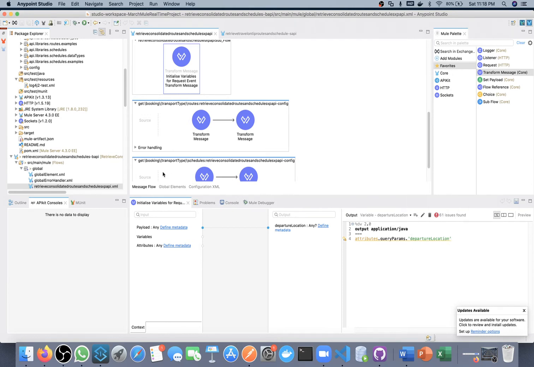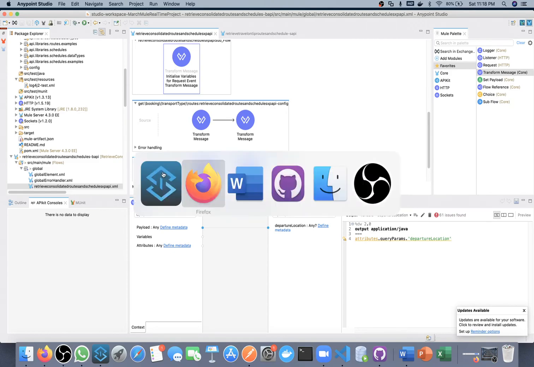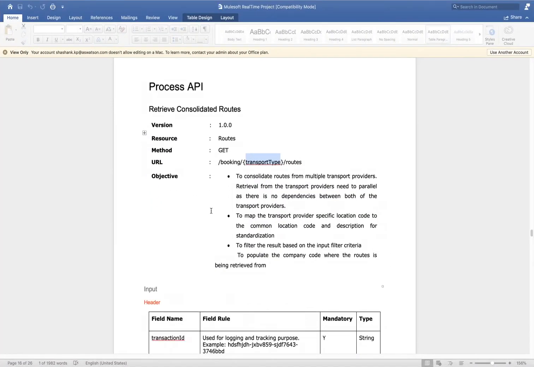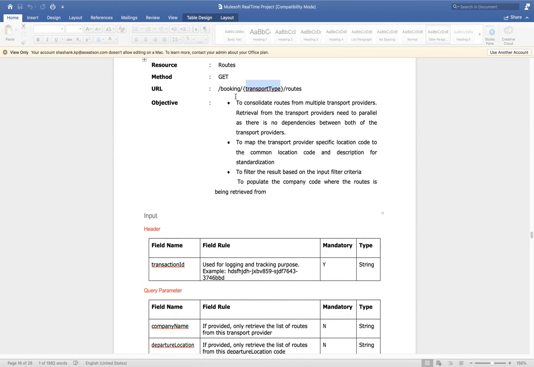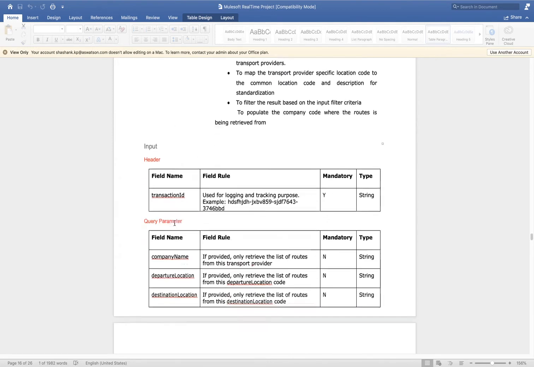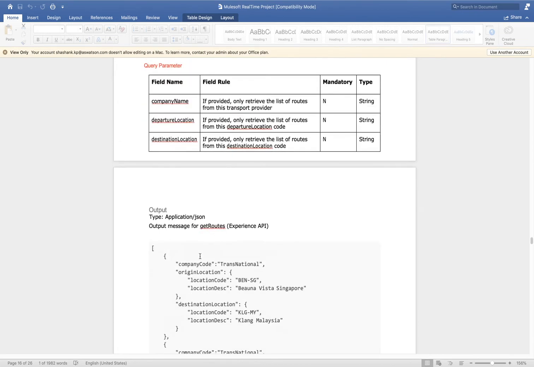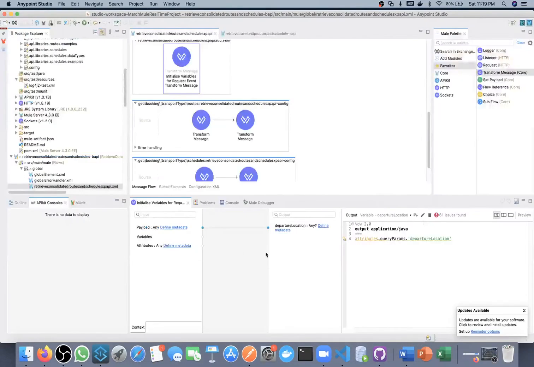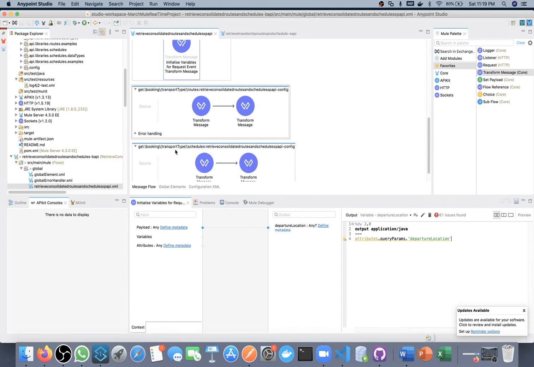Are we getting any payload? Let me check. If we are getting a payload, then we'll store the payload also. So we are getting the URI parameter, we are getting the header, and we are getting the query parameter. We are not getting any payload, so no need to create any variable for payload. Now we need to call this at the starting only. We will use one flow reference to call this in both the flows.